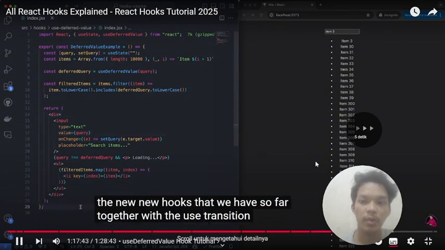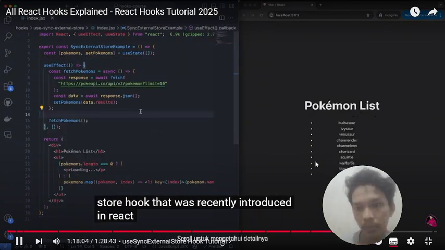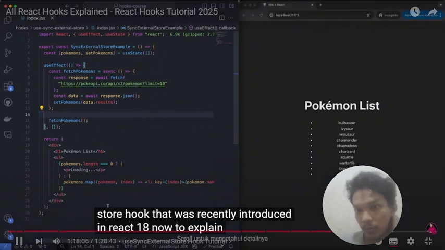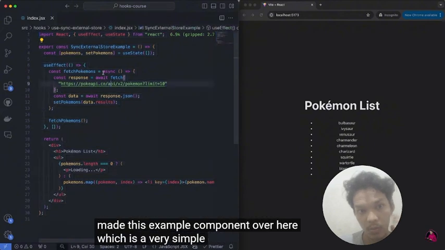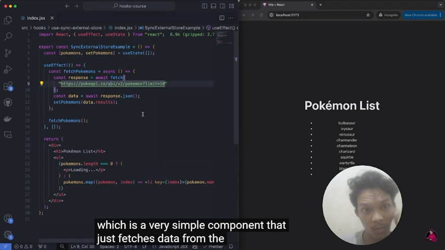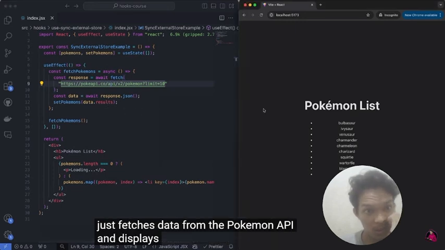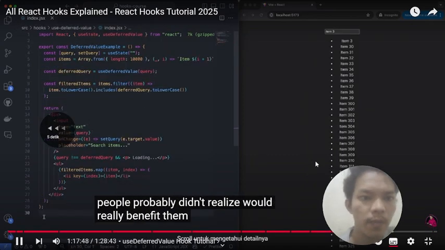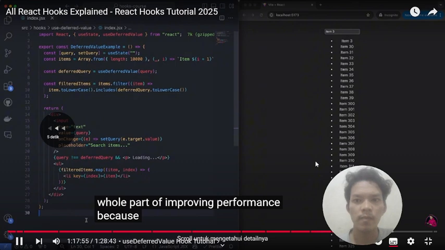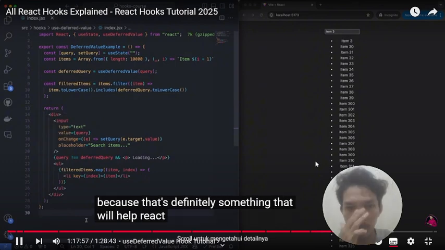This is one of the hooks introduced in React 18. Now, to explain this hook, I made this example component over here, which is a very simple component that just fetches data from the Pokemon API and displays the list of Pokemons. Now, we're going to change this to improve performance. That's definitely something that will help React in the long run.